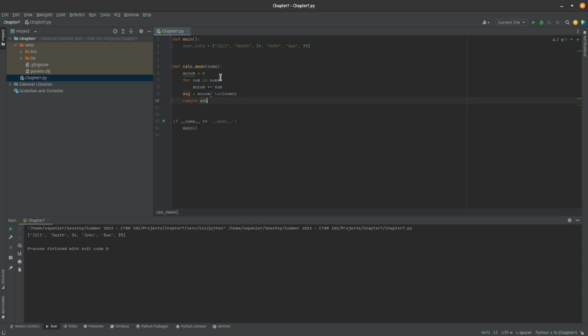Okay, so now what we can see is we have this function to calculate the mean of this list of numbers, and I'll change this into numbers. So numbers comes in, we set the accumulator to 0, we add all those numbers up, and then we create an average, which is the accumulator divided by the number of numbers, essentially. And then we return that average. So let's go ahead and generate some numbers.